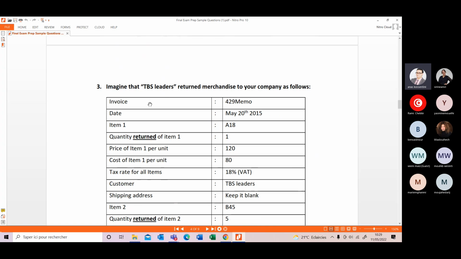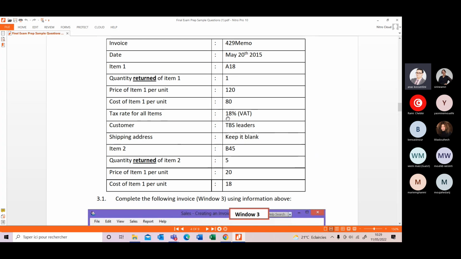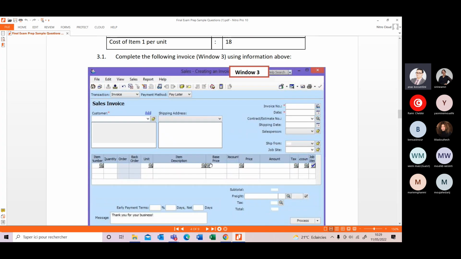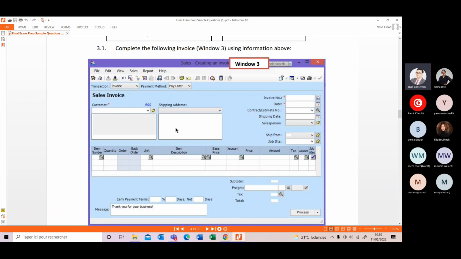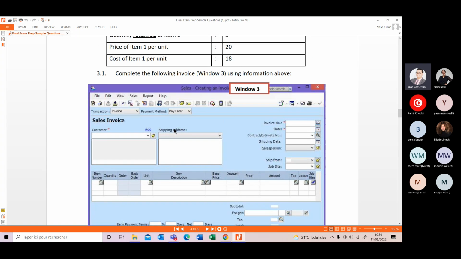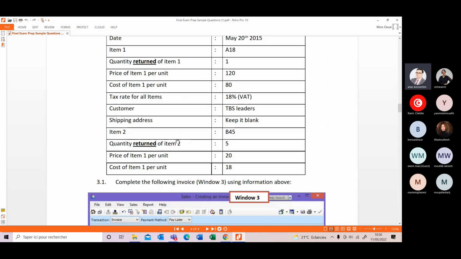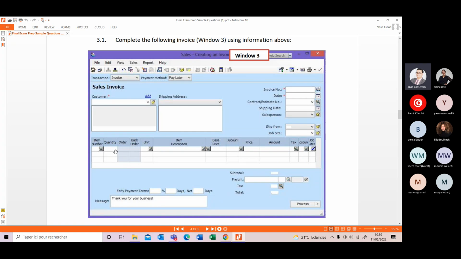All right, imagine that TBS leaders, the customer, return merchandise to your company as follows. So this is to record what? A transaction, and how can we fill in an invoice? But you know that this invoice is indicating returns. The only difference is that in case of returns, you will just fill in this item but make the quantity negative. So if the student makes it a negative quantity, of course, using the details, you will make it correct.